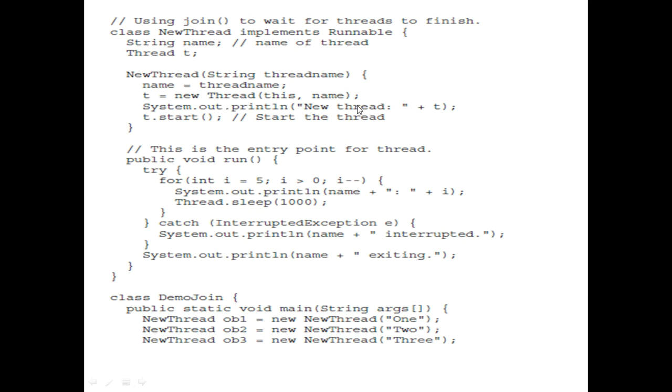Then we have written a single-parameter constructor to create a new thread in the program, display the information of the newly created thread, and then start executing that thread by calling the start method. Once you call the start method, its run method will be invoked, and based on that it displays the output. Now in class DemoJoin, we have created 3 threads: ob1, ob2, ob3 are the names of the objects, and the names of the threads are 1, 2, 3.